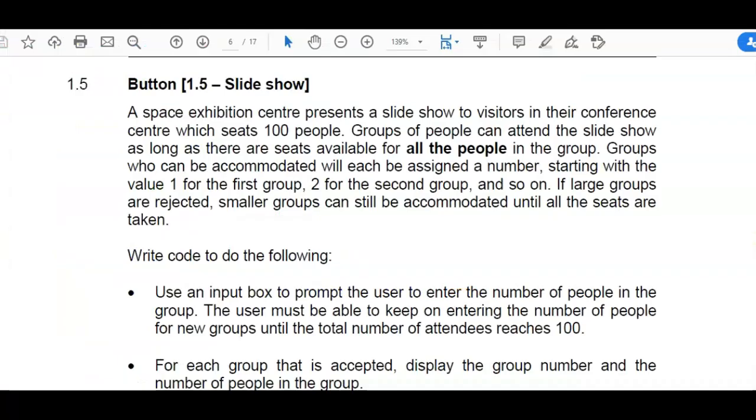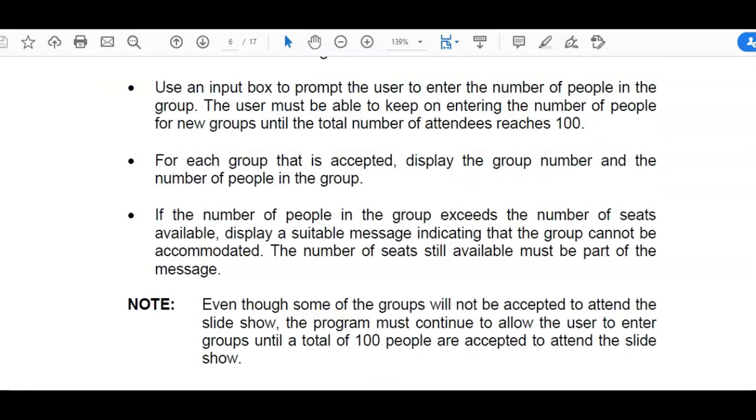So here is question 1.5. Just read the introduction and see what it's about, and then I'll show you what to do next. Here you need to read very carefully as to what is expected of you. Press pause and try it yourself. I'll show you the output just now.